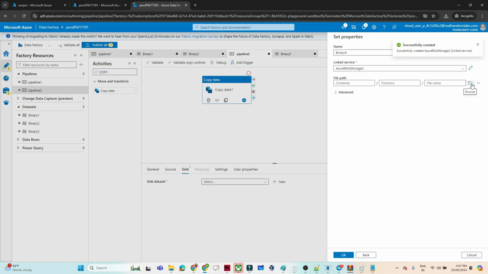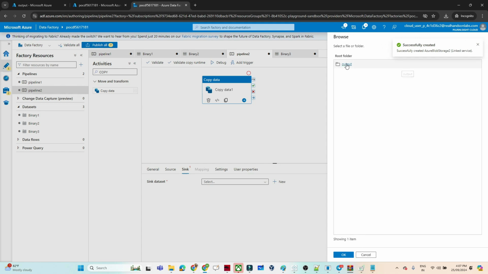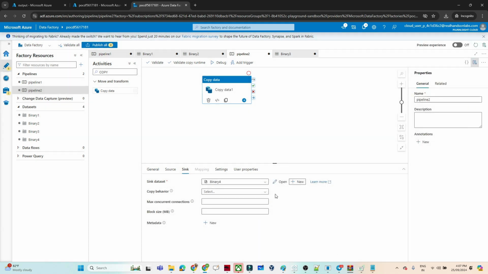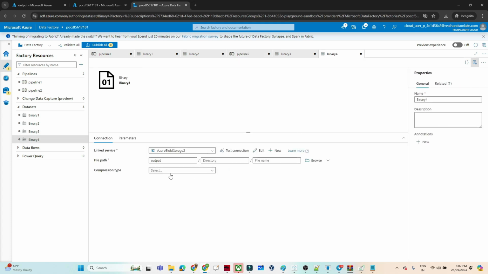Now the file path where you want to save. I want to save into this container, so I will select that. Click on OK. Now click on OK. Now after this, we have to open this data set. Once you open this data set, we have a compression type. In the source, we specified our file is coming as a .zip. But in the sink, we don't want it as a zip, right? We have to unzip and we have to save.